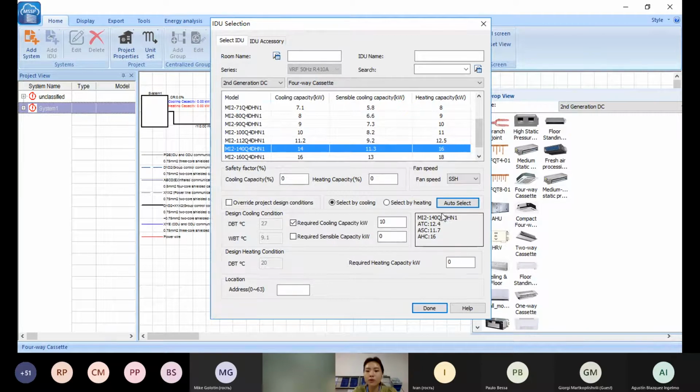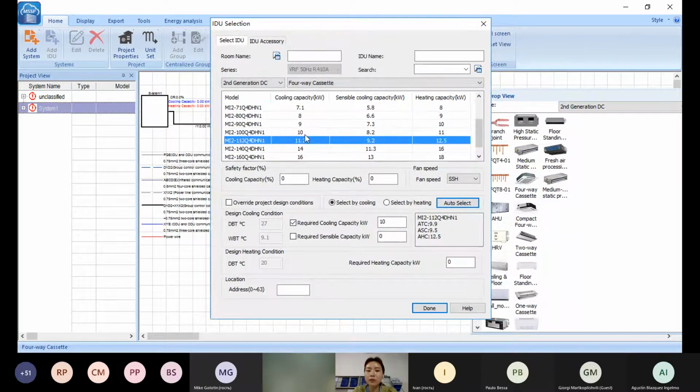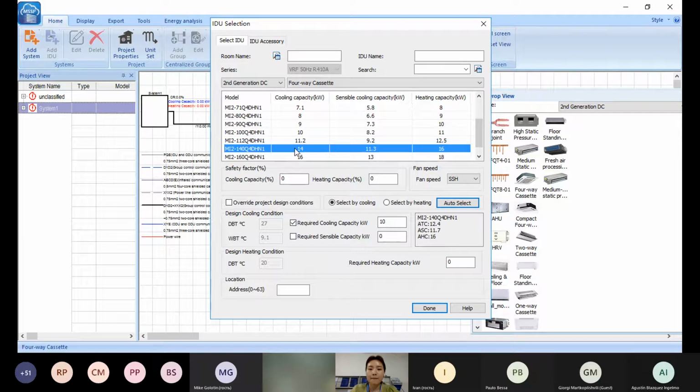It will give you a corresponding capacity. You see, because our selection, maybe the design condition is not the standard. So here are some capacity verify. When we choose 10 kilowatts as the required cooling capacity, it suggests us to use this one.